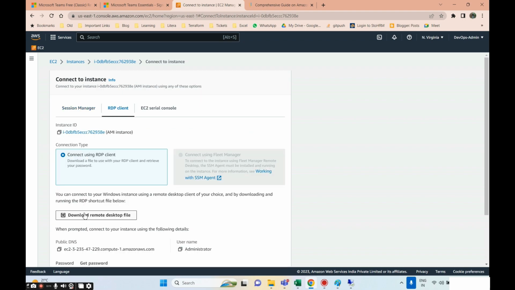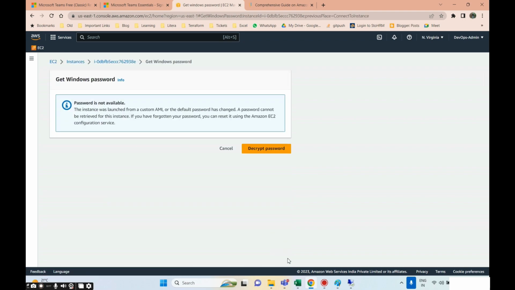Now just quickly click on connect. Am I audible, right? Yes. See, it will give you this message: the instance was launched from a custom AMI or a default password has changed. A password cannot be retrieved for this instance. If you have forgotten the password, you have to reset it using AWS EC2. Now, what is the meaning of this?